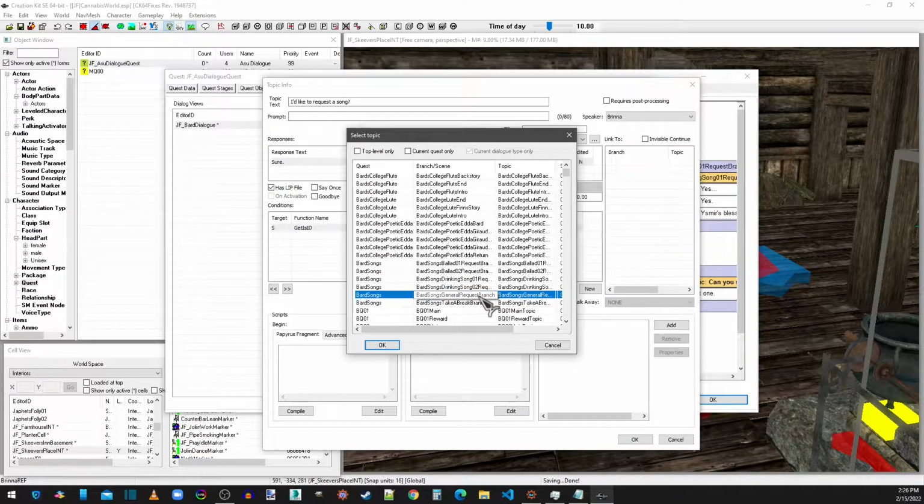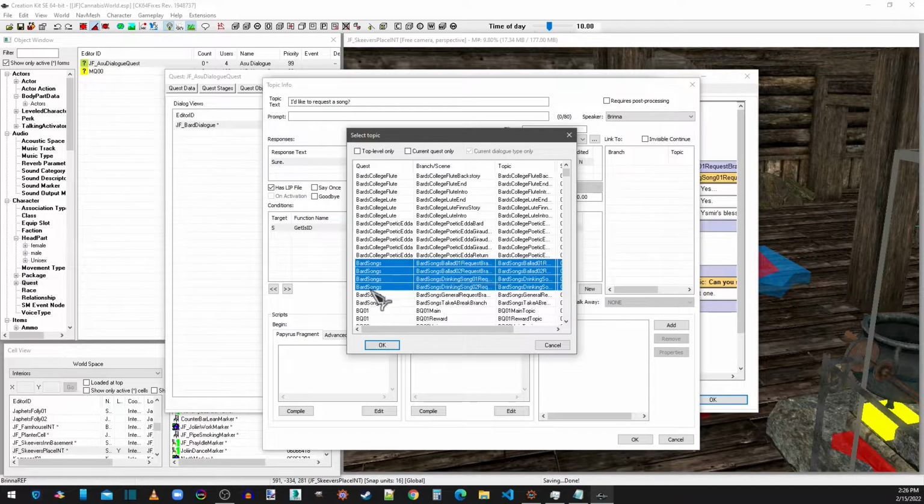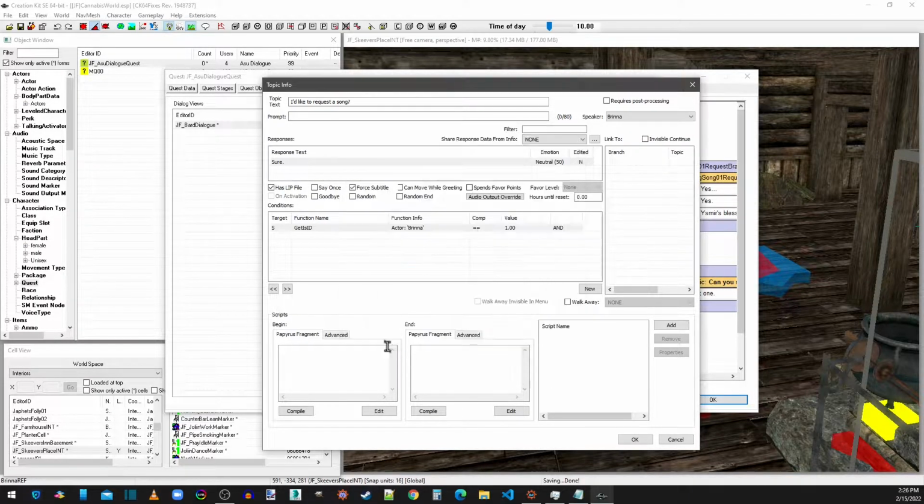The general request branch and the take a break branch isn't necessary, but you can put them in there. This one makes you pay for a bard song, and this one tells them to take a break. I'm actually going to try the take a break branch because I didn't do it in my last one. So I'm just going to hold control and select all the ones that I want, and I'm going to hit OK, and that'll pop them in there.